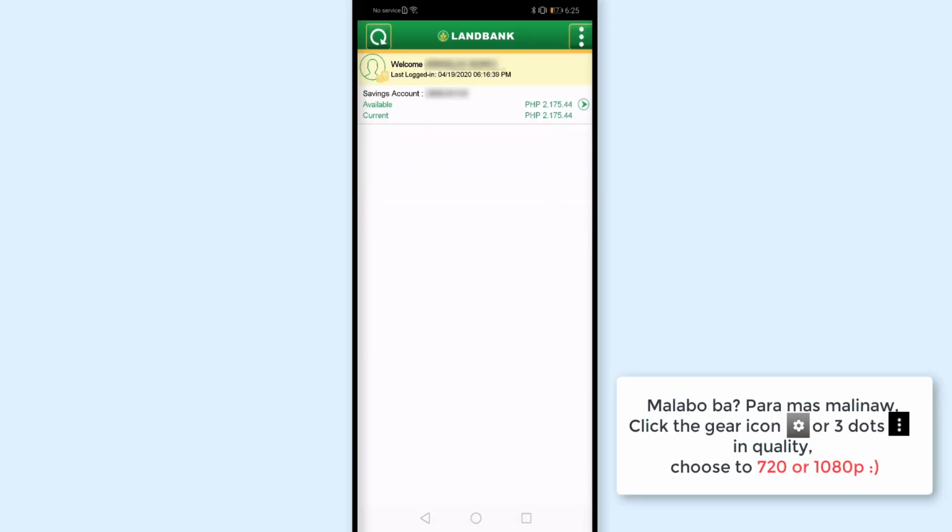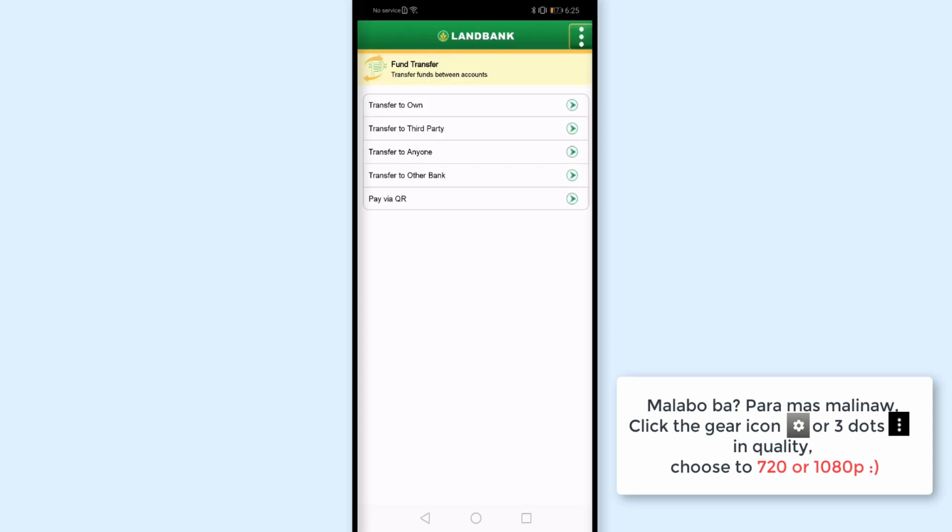So ito na yung online account ko with Landbank. Currently, meron akong balance na 2,100 dito. Later on, dapat mabawasan to depende sa amount ita-transfer ko sa Eastwest Bank. So to start with the transfer, I'll tap these 3 lines and tap transfers and choose transfer to other bank.